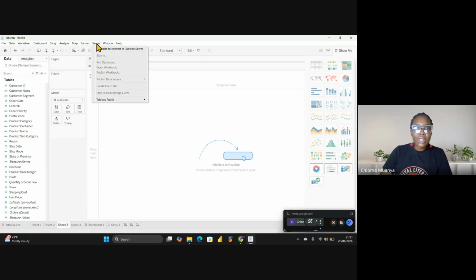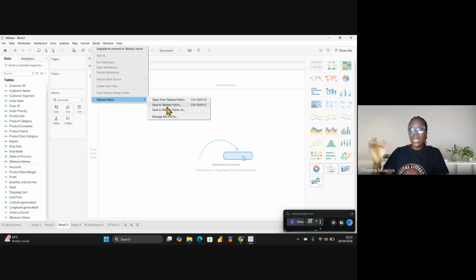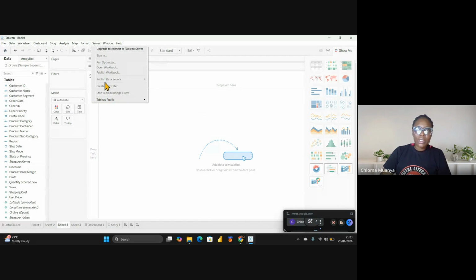Then the server. When we have something, this is where you publish to save to Tableau Public. That's like sharing it. In Power BI, it tells me publish, and it publishes to the Power BI service. In Tableau, when you come here, Server, Tableau Public, and then you send it to Tableau Public. So even if you lose this, it's always saved on the web for you. That's why I said always use the same sign in. It syncs whatever you do on your desktop to the public, and you can continue whatever you're doing there.